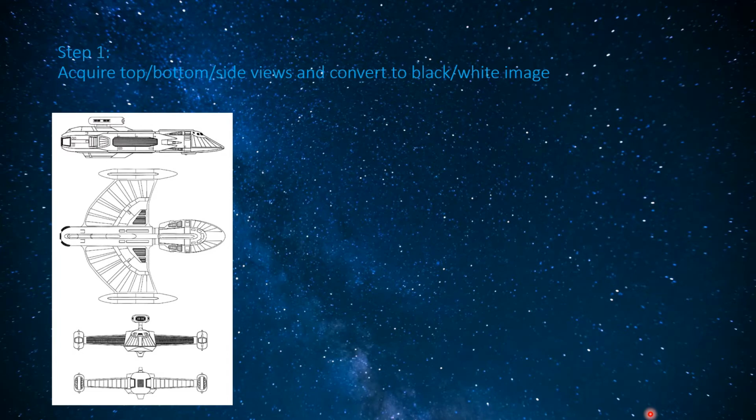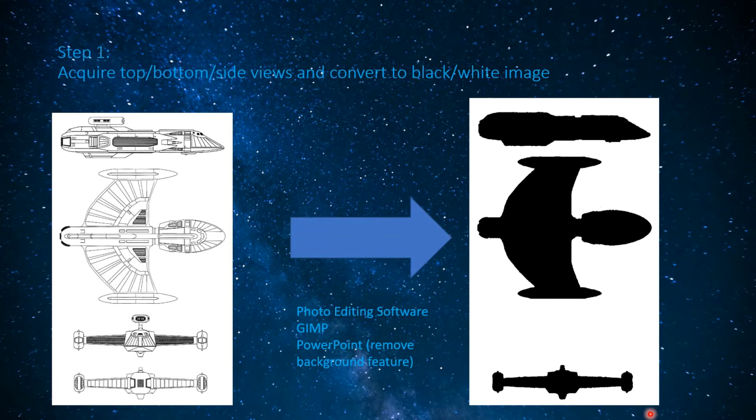This approach goes from 2D views to making a 3D model. So here I'm showing an example with a Romulan Scout. First you want to convert this into a black and white image. So you can use your favorite photo editing software, GIMP, even PowerPoint.